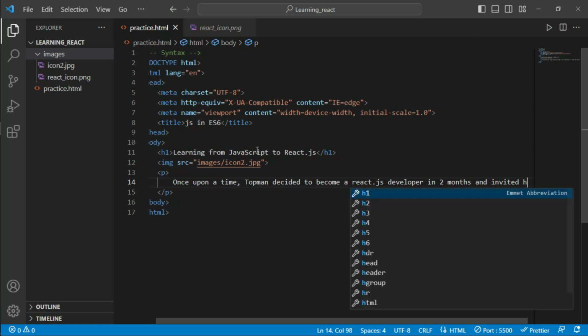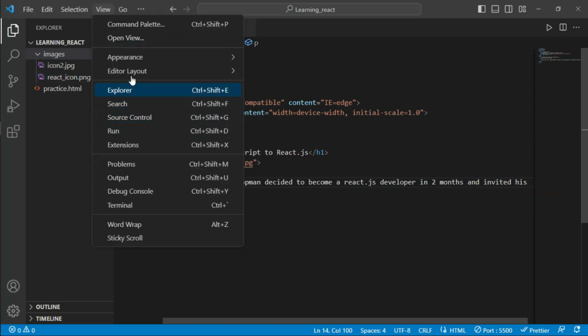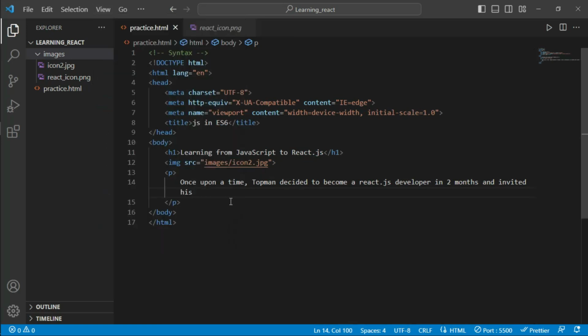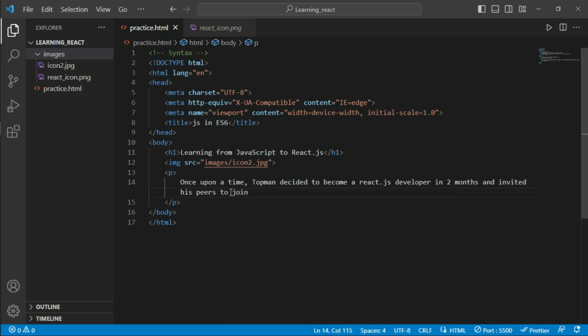It's word wrap. You get it from View. View, word wrap. That's the wrapper now. This one, yeah, down. Okay. All right, thank you. Emphasis.